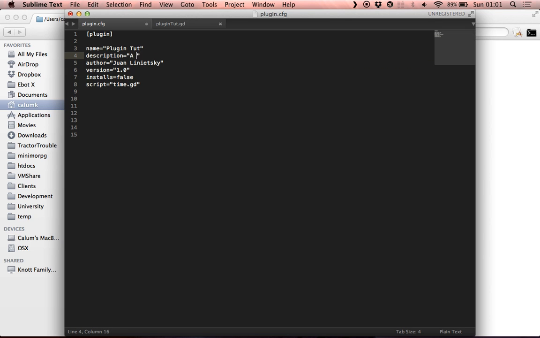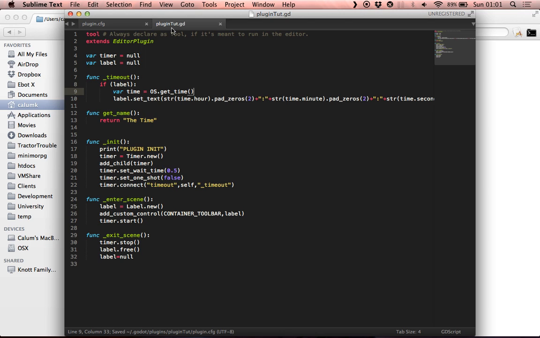We'll call this a cool plugin toot by Callum K. Author, also Callum. Not version 1.0. It doesn't install, it runs in live time, and the script we changed the name to plugin.gd. Perfect. Now, inside plugin.gd, we want to declare it as a tool, because it's being used inside the editor. We say it extends the editor plugin, and then we have some stuff that does some other stuff.